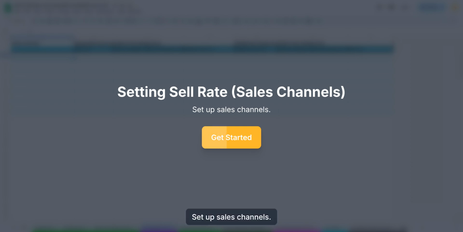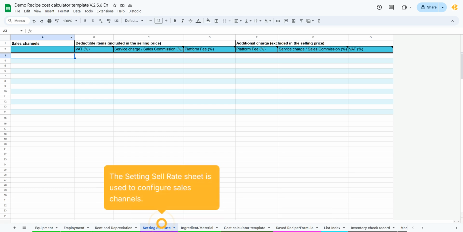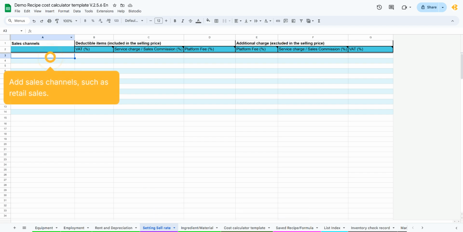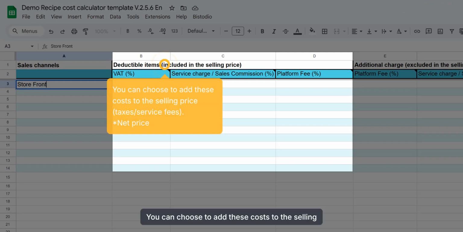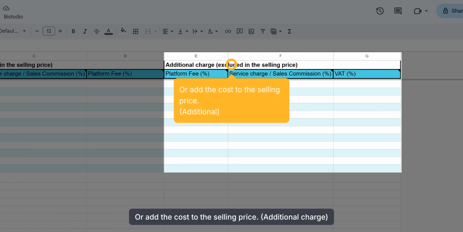Set up sales channels. The Settings Cell Rate sheet is used to configure sales channels. Add sales channels, such as retail sales. You can choose to add these costs to the selling price, taxes, service fees, net price, or add the cost to the selling price, additional charge.